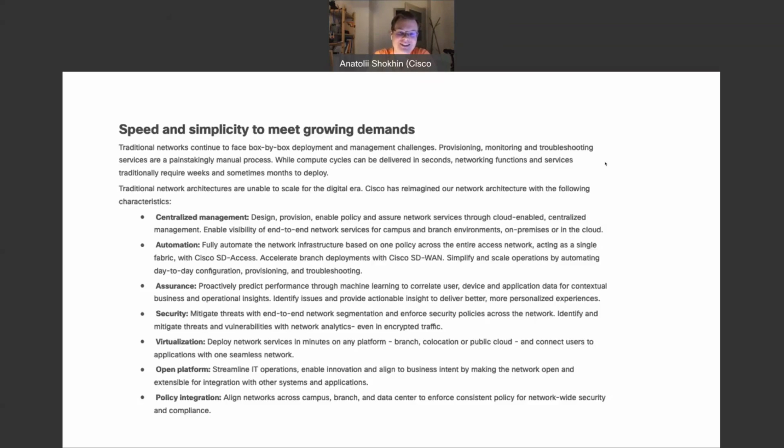Assurance. So basically, it's for contextual data, information about business and operational insights. So it could be traffic flow, application usability, or maybe even the experience of usage of a particular application.